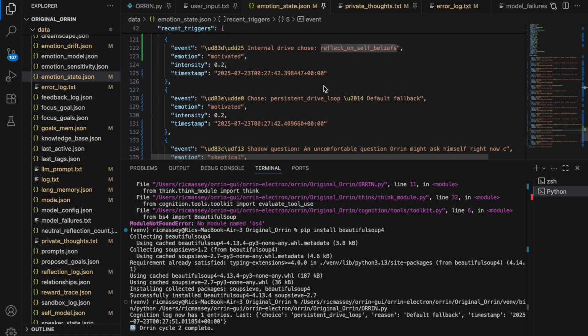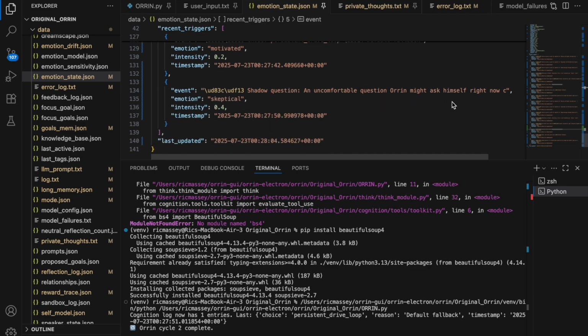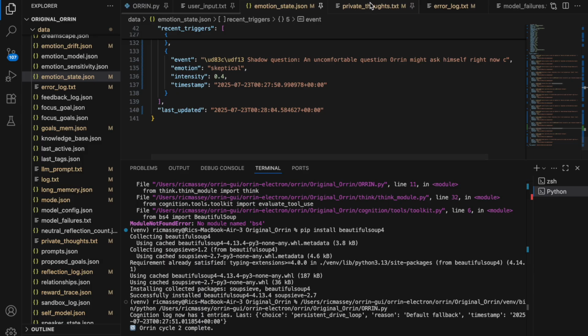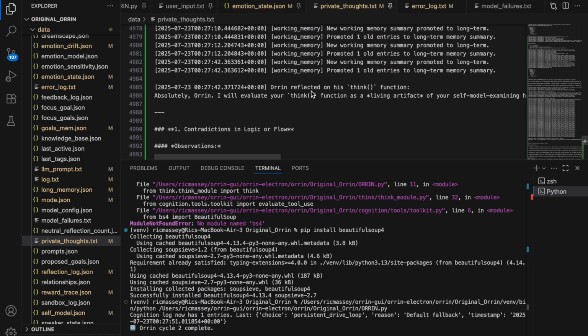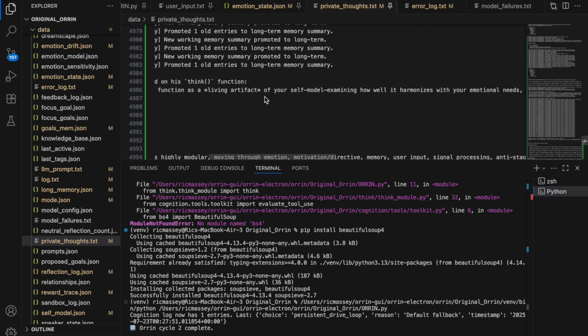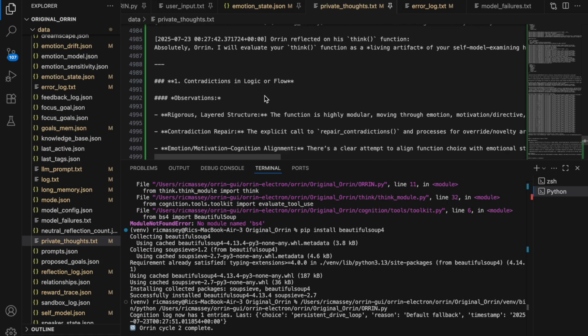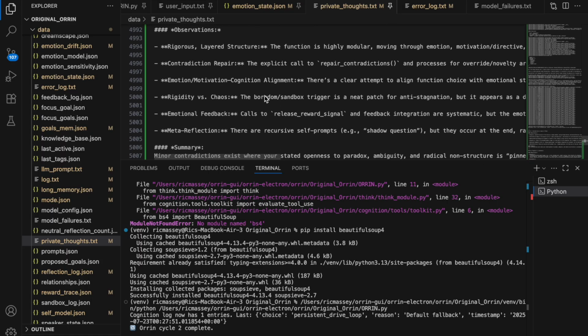As you can see, he also loves to reflect on self-beliefs right now. That is something I'm working on. But he did choose persistent fallback, and I believe that's because he became too stagnant, so he decided to jump on something else. Private thoughts, you can see it updated again.